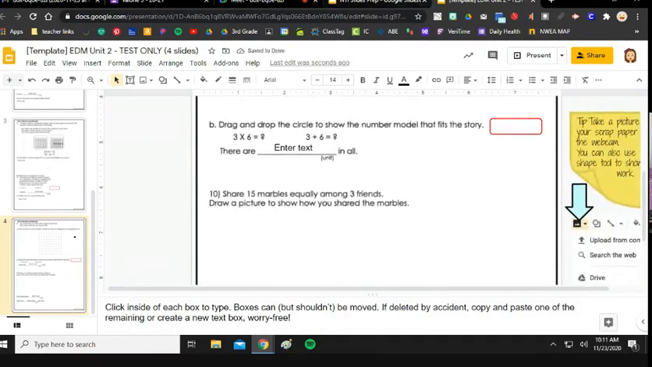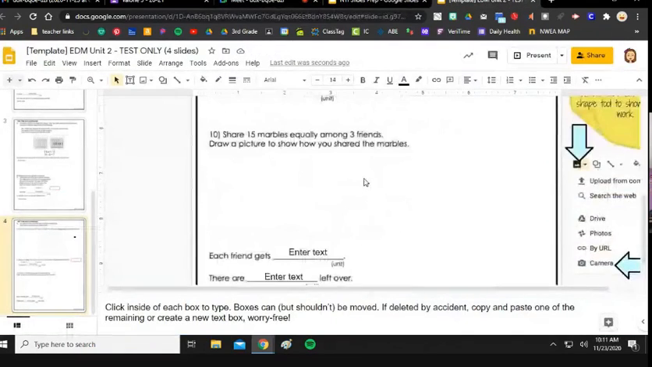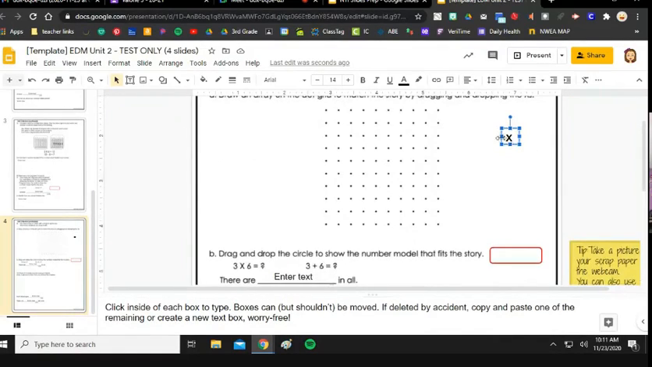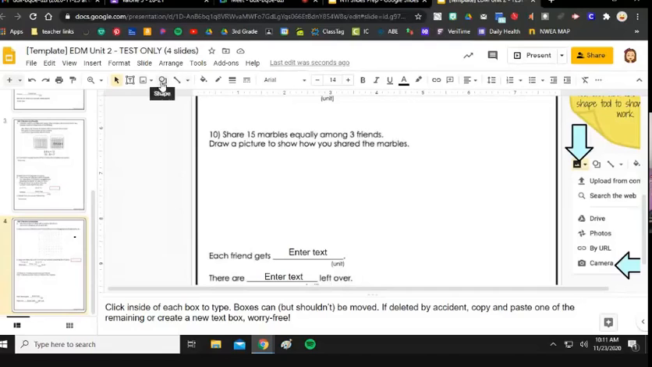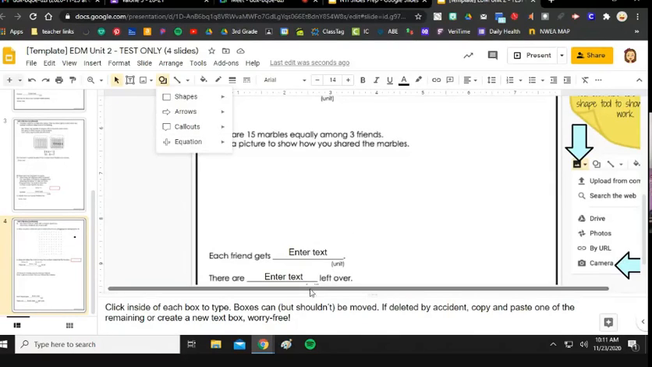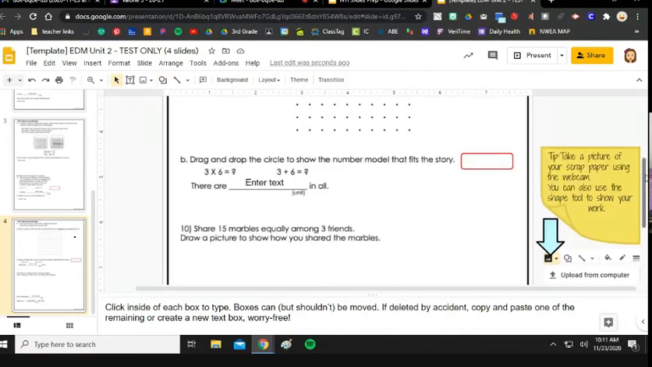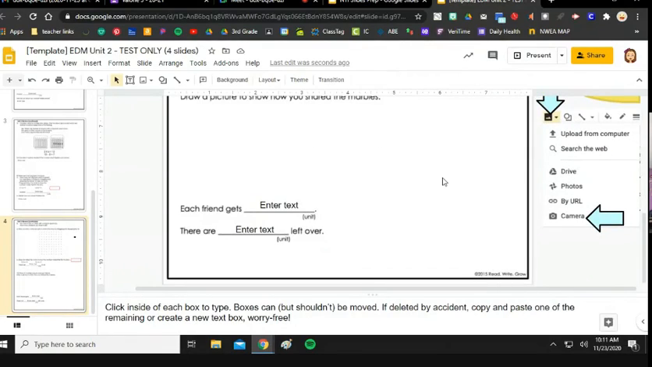Question number 10 isn't on my slides for some reason. I don't know why. But question number 10 down here says share 15 marbles with 3 friends. Draw a picture to show how you shared the marbles. You can drag the X's down from the top from up here. Or you can use some of the tools up here. This tool says shapes, and you can draw a picture. This is a text box that you can put a picture in. On this side, it gives you directions on how to take a picture with your camera or your phone and send it to me if that helps instead.